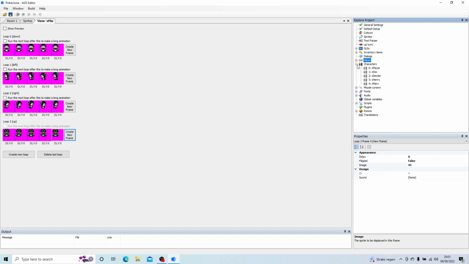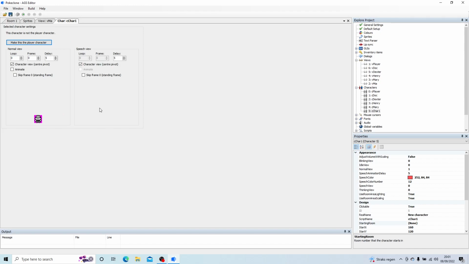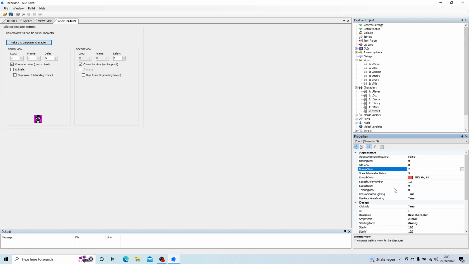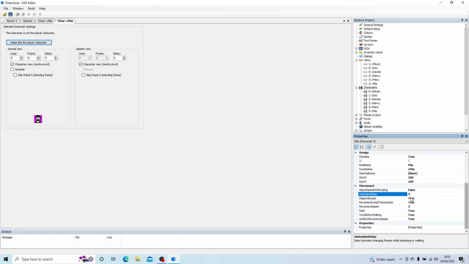Right. Create a new character. We'll set her normal view to be that. So her name is Mia. Character, so C Mia. She's going to be in a house. We haven't created that yet. So movement link to animation, false. 6, 2.